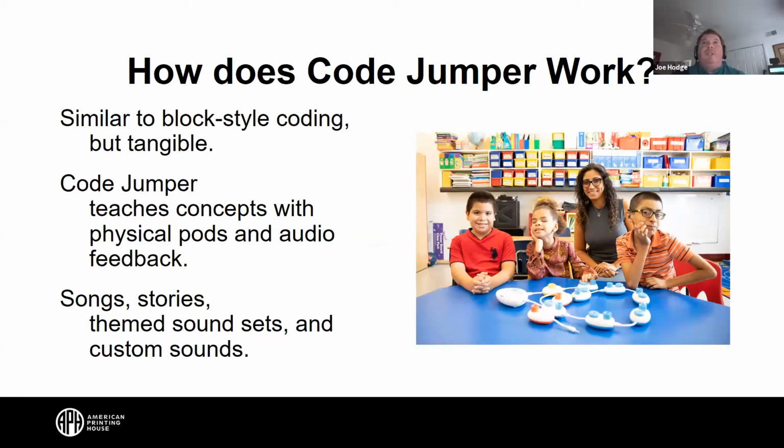So CodeJumper teaches concepts with physical pods and audio feedback. So you can do songs, stories, theme sounds, sound sets, and custom sounds. Basically, you're going to have a hub and you plug things into it. They use a 3.5 jack. And you're able to set your sound set and create what you want to create. As Jim just stated, it's sort of endless because you can create your own sound sets, as we'll get into, and set your own stories.